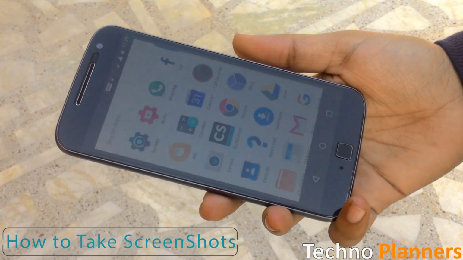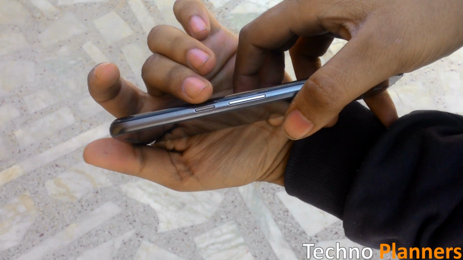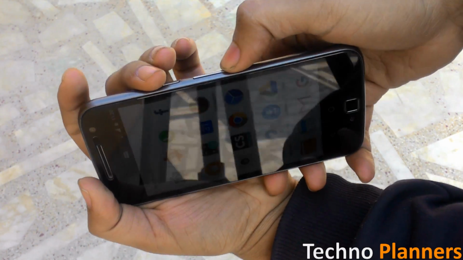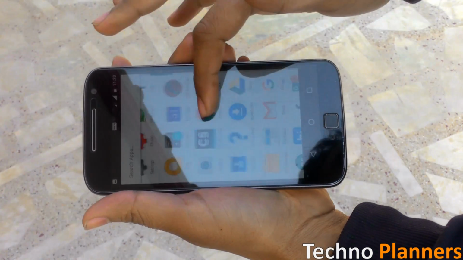How to capture a screenshot on your device. To capture a screenshot on your device, you need to press the power button along with the volume down button. The screenshot is captured and saved to the gallery on your device.